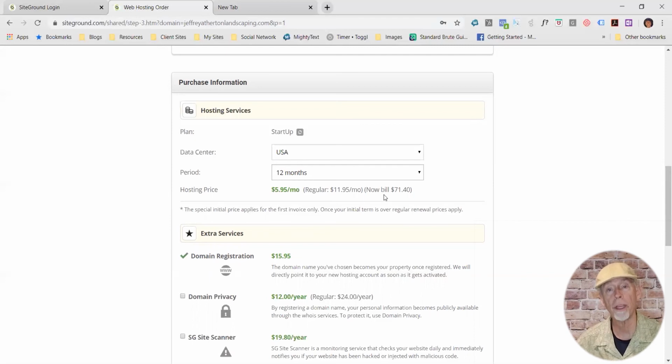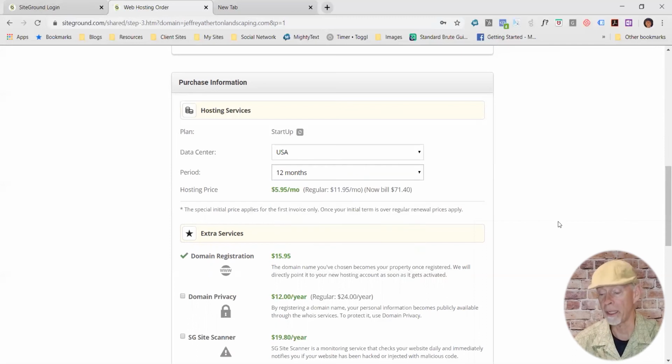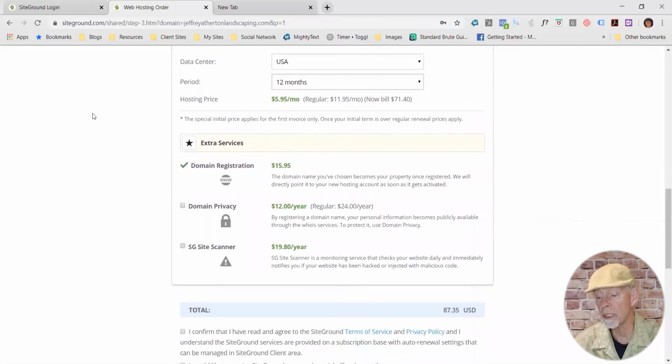You're paying for the whole year right now, but it breaks down to about $6 a month. So let's say we set it for a year. Rolling down here, we see some extra services that I want to go over with you. There are 3 extra services they recommend. One is already checked off because that's the domain registration.